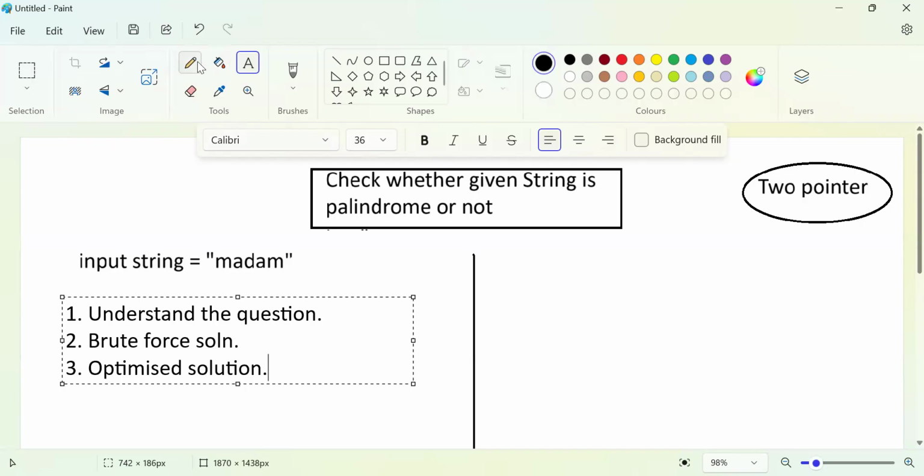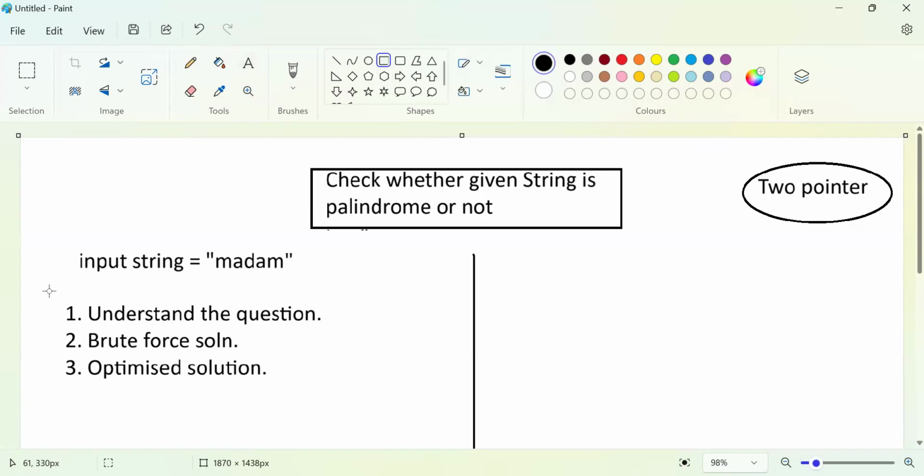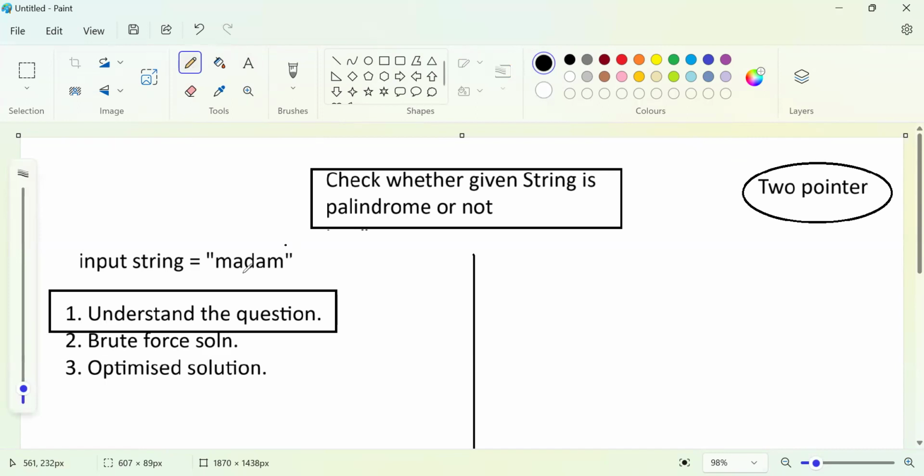Coming back to our question, we will start with the brute force approach. And yes, we know the first step is to understand the question. We need to check whether a string is a palindrome or not. Let's take an example. The given input string is MADAM, madam. We need to say whether it is a palindrome or not. So how can we say this is a palindrome?